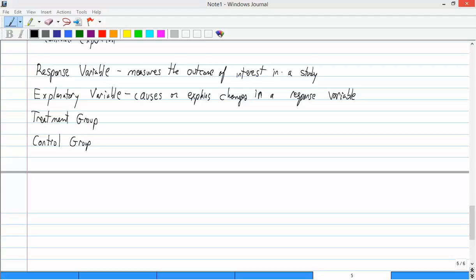By controlling these variables in this manner, we can say that any differences noted in the yield, or the response variable, between the genetically engineered variety, remember that was the treatment group, and the unaltered variety, or the control group, are due to genetic improvements. And that would be our explanatory variable.